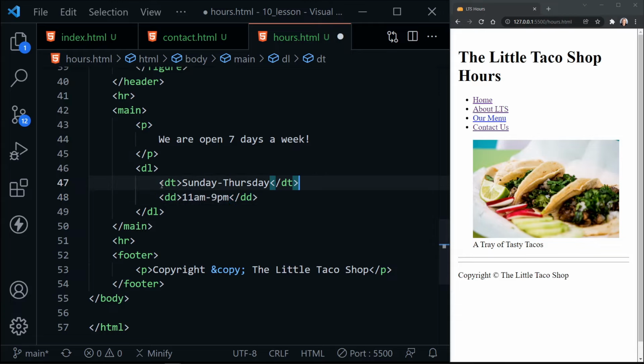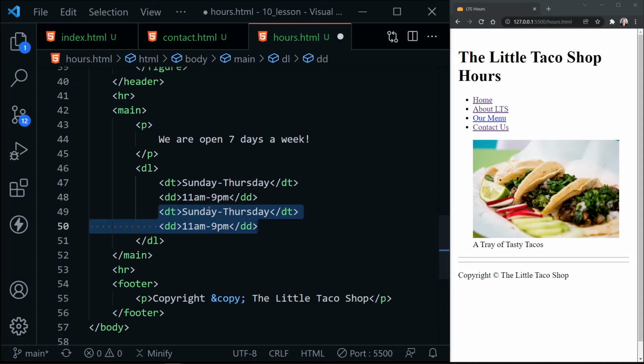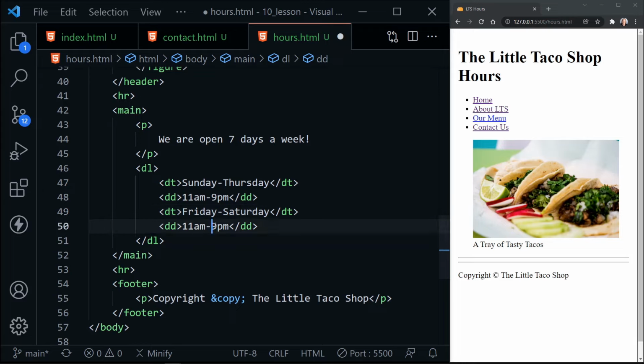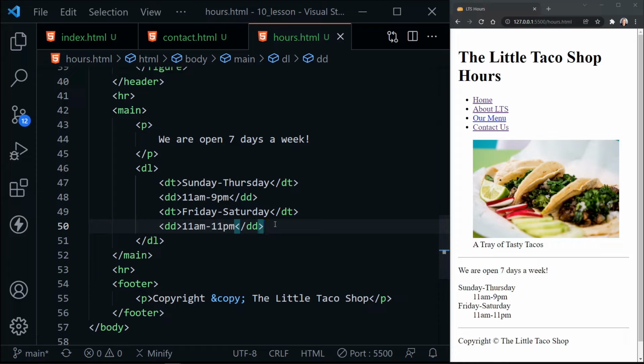So now we can just copy this down because there's only one more that was like it, and we can just change the days out. So now this will be Friday, Saturday, and then the hours are different as well. It's 11 a.m. to 11 p.m. And we can save that.